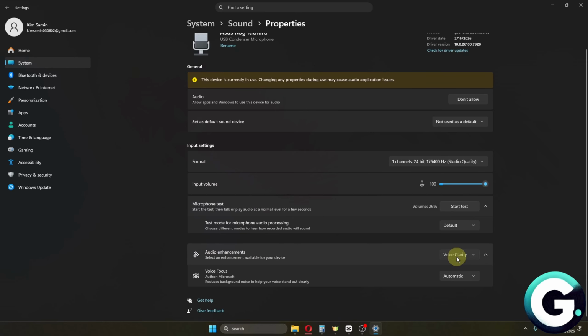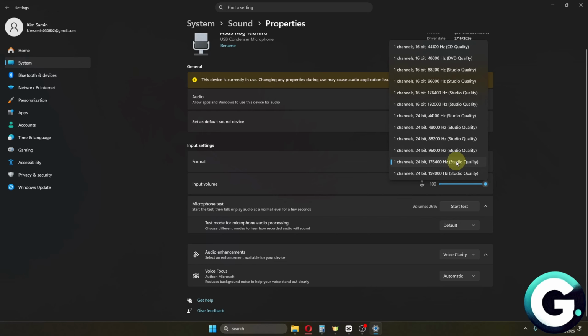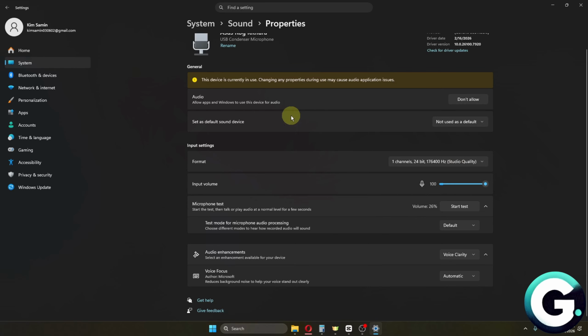With the voice clarity, make sure it's off. Same thing with the voice focus, make sure it's off. Now you can also try to edit the format of your microphone. So in here, click on format, and then you could use these different types of formats and see which one works best.